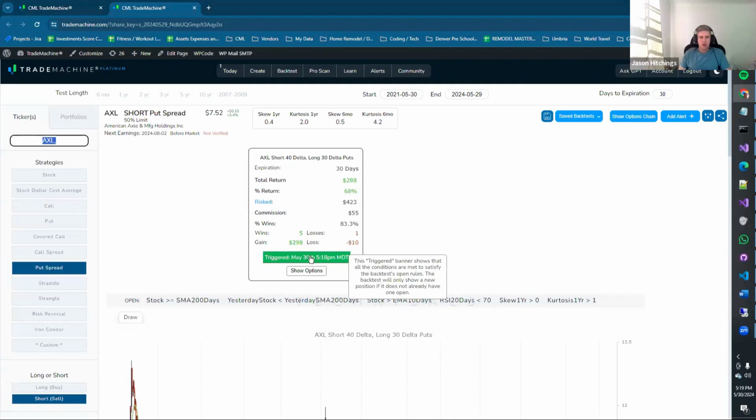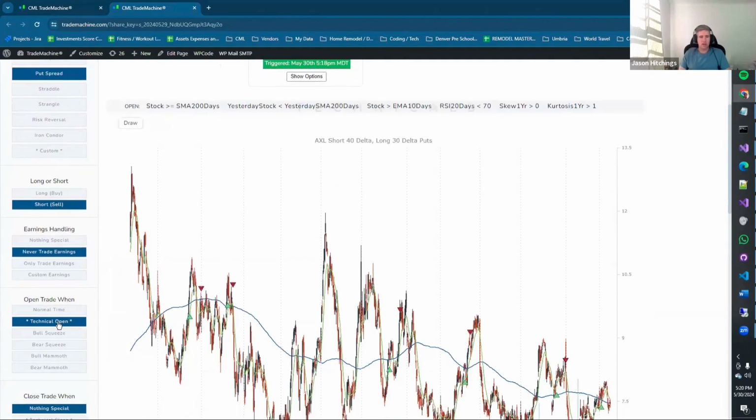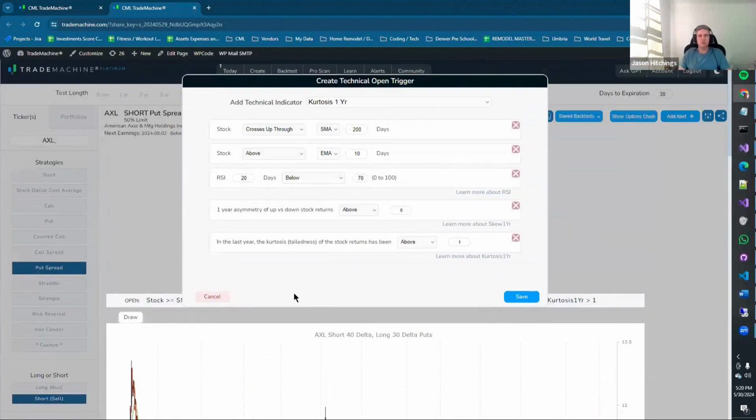But this little green flag also says that the technical conditions that caused this to show up in the Today tab not only were true early in the day, but they're actually true right now as well. When you look at the technical conditions here, they're printed here, and you can read them that way. You can also scroll down. It says open trade when, and there are a couple of special models here, the squeeze and the mammoth. You can read about those. But the technical open allows you to customize the technicals. You can use what we have, or you can customize your own. But these are all of the conditions that are being met, and that little green flag says these are all true.